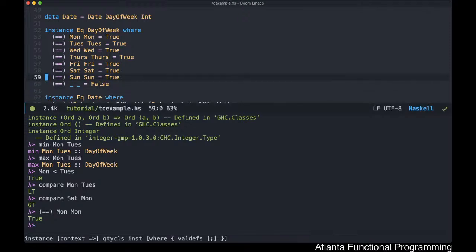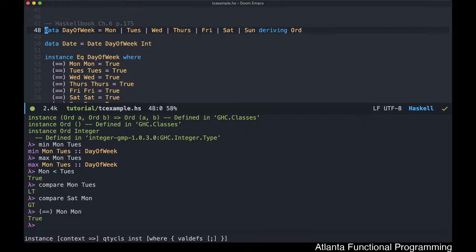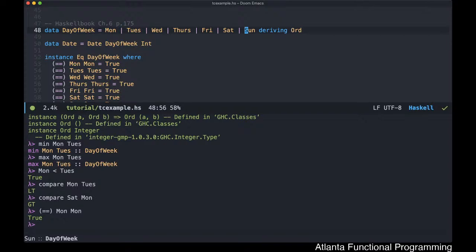But the ordering that it generated is based on the assumption that the leftmost argument is going to be your minimum, and the rightmost argument in your data definition is going to be your maximum, and then everything else will just fall into place.